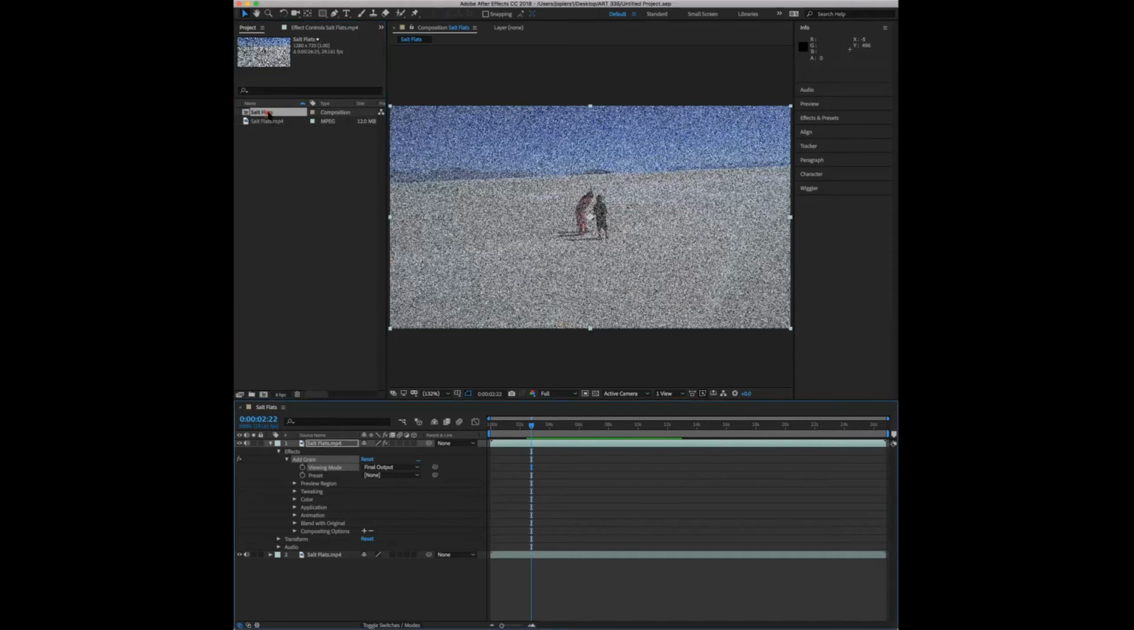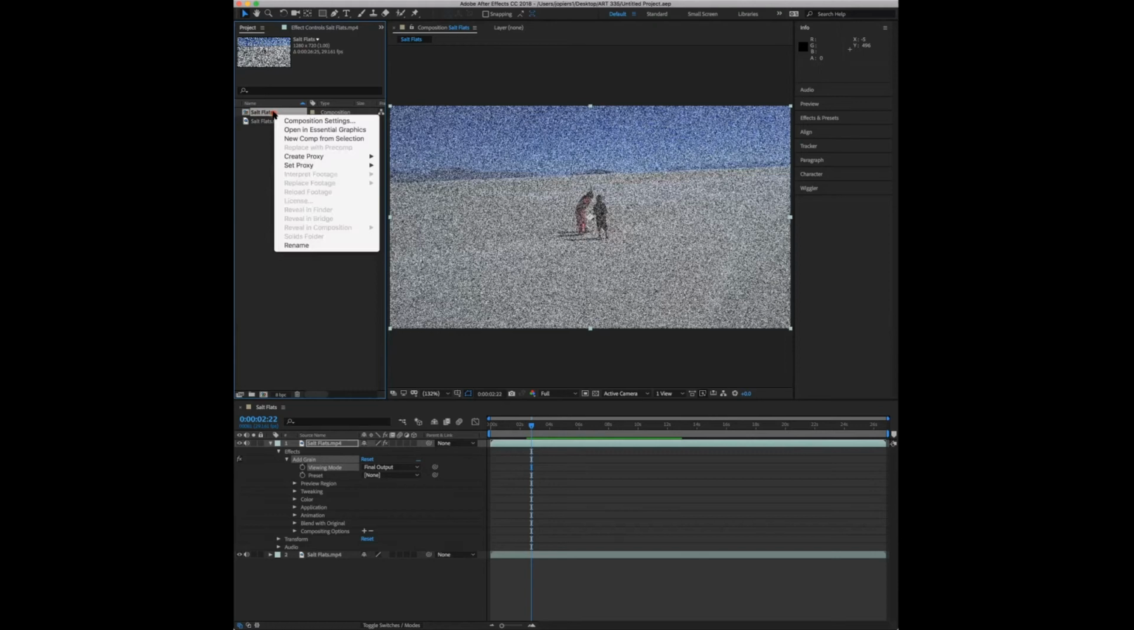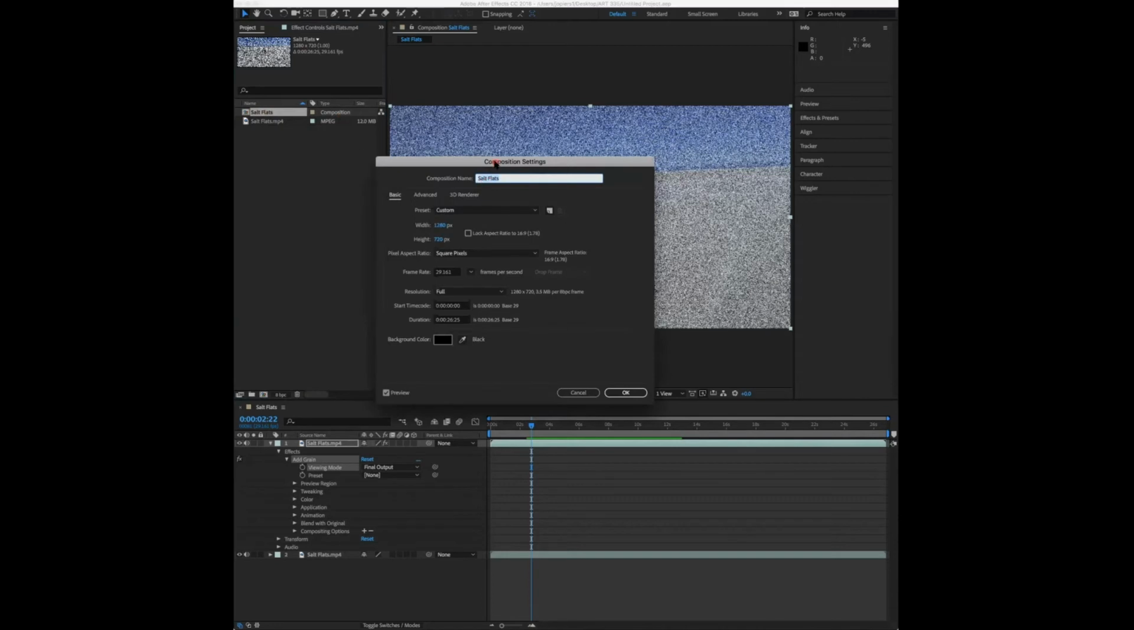Let's take a look at the composition settings here. So go ahead and right-click on where it says Salt Flats composition there. And we're going to choose composition settings. You can also get to this, as long as you have it highlighted there, under composition in the Mac menu, composition settings. Same thing, and it takes you to this right here.